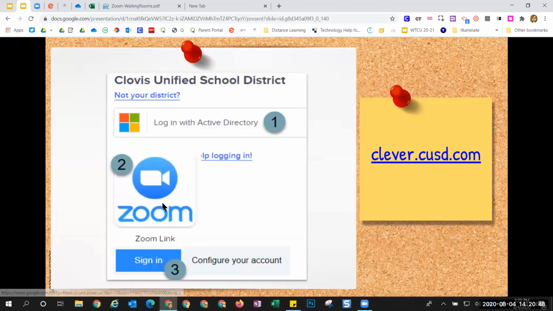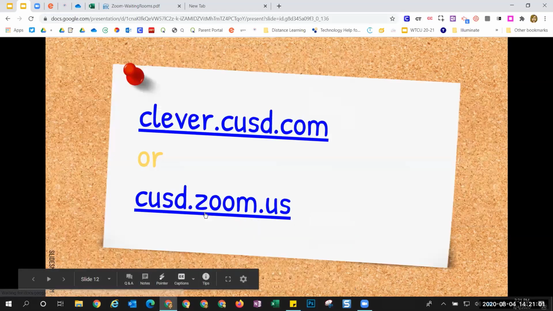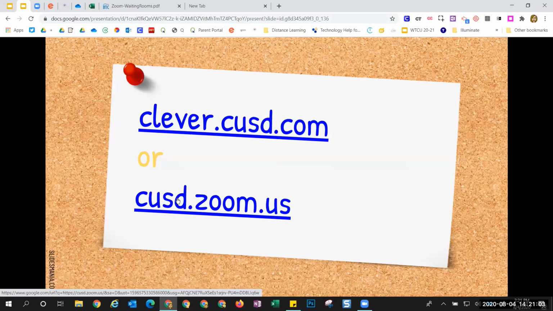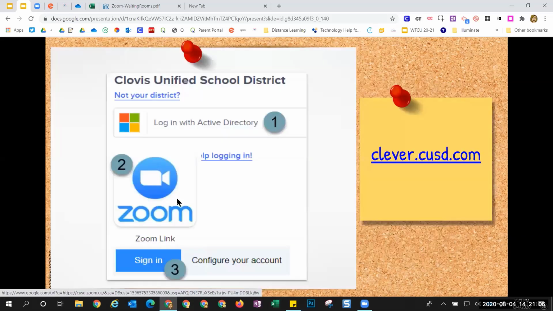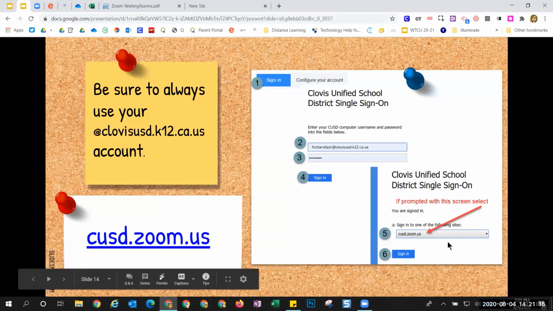Okay. So if you're going in through Clever, you're going to sign into Clever, click Active Directory, and click the big giant Zoom link, and it's going to take you to a place where you're just going to click Sign In, right? It's basically going to take you to the same place that this link would normally take you. You always choose sign in, always, always. You may get prompted to do our single sign on. You may not, but you may. And then if this screen does show up by some random chance, because it showed up for me, just make sure that you select cusd.zoom.us and then click sign in. Okay.